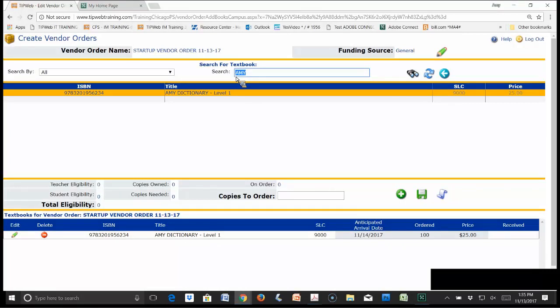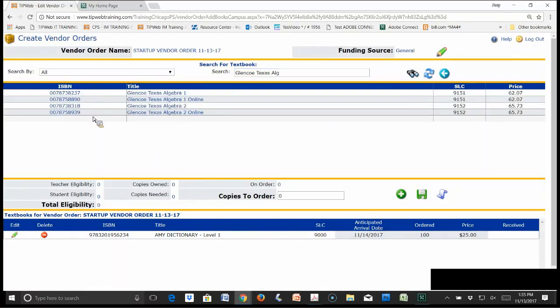Next, let's go ahead and try to locate some of those district-owned books. One of the books that I tried to add back on the textbook page was that Glencoe Texas Algebra. I'm going to try to search the district and see if they have that district-tracked book. So I'm going to type in Glencoe, Texas, and Alg ought to get it close enough. I'm going to click on the binoculars. And now I can see all the books in my district that are being tracked.